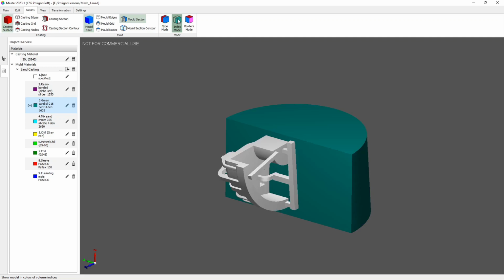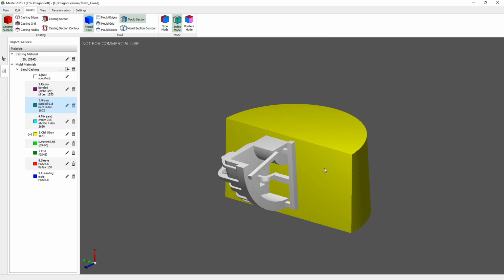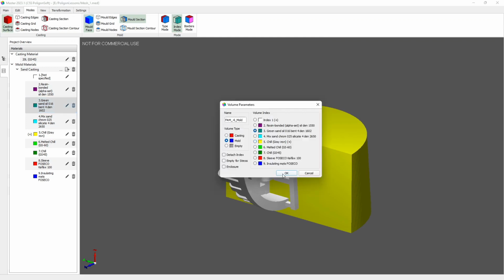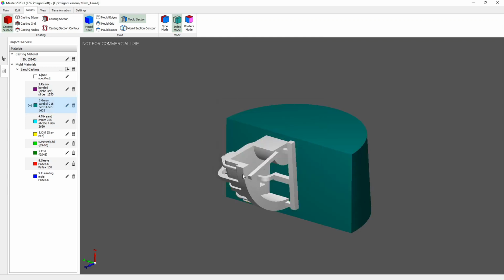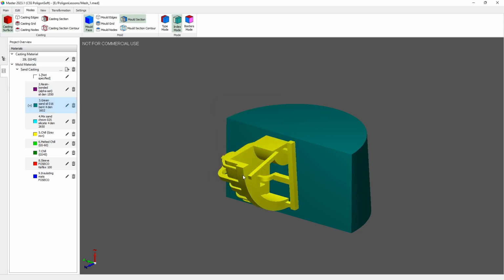If we switch to Index Mode, we will see the volume indices, or in other words, the materials that were assigned to the different elements of our model. The mold is green because it has been assigned Volume Index 3, corresponding to silica sand. If we change the index, the color of the element will change and, as a consequence, the material it is made of. As the volume indices for the casting do not affect the material, I can assign any from the list, just to make it look prettier. Remember that the indices of the casting should not coincide with the indices assigned to the mold. Those indices that are already used in the model are marked with the symbol plus.